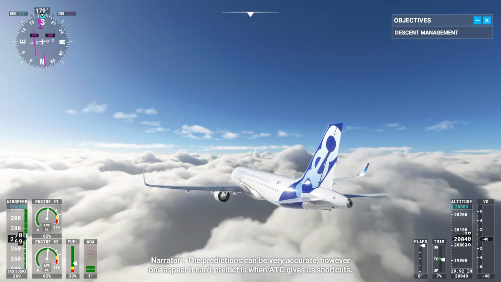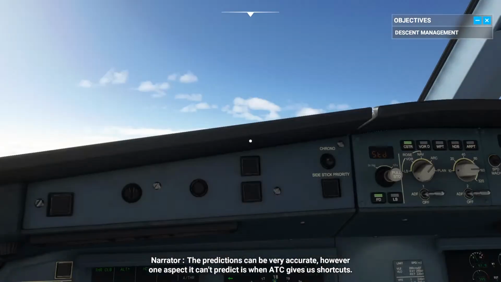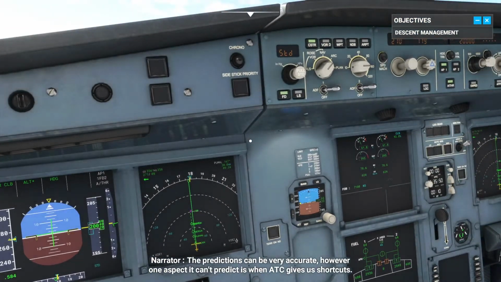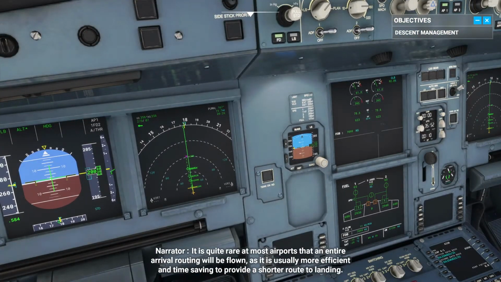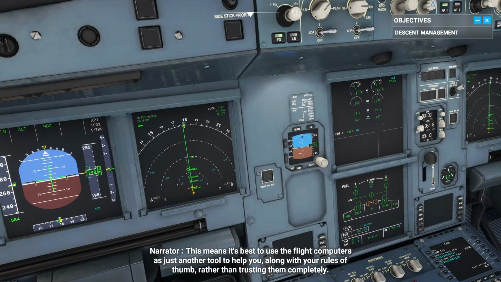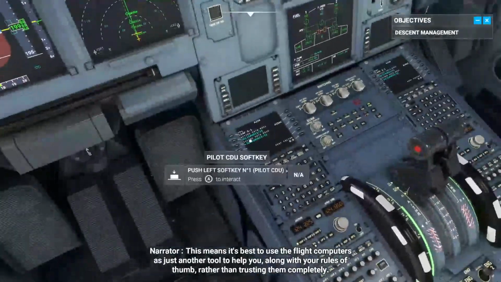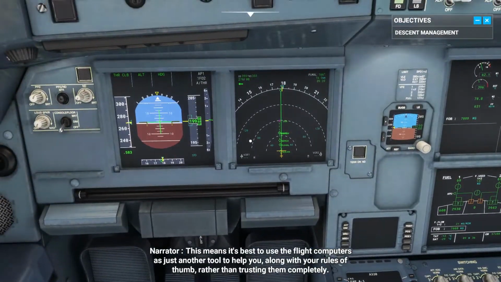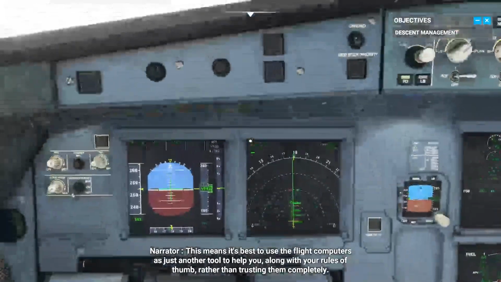The predictions can be very accurate, however one aspect it can't predict is when ATC gives us shortcuts. It is quite rare at most airports that an entire arrival routing will be flown, as it's usually more efficient and time-saving to provide a shorter route to landing. This can leave you vulnerable to having to struggle with high speeds and using the speed brake to lose altitude quickly enough after having your expected routing shortened considerably. This means it's best to use the flight computers as just another tool to help you, along with your rules of thumb, rather than trusting them completely.